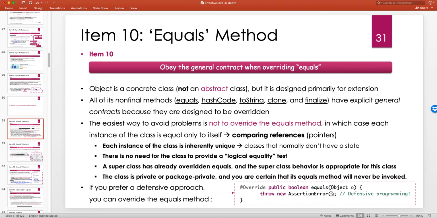This shouldn't be called, right? So this is a kind of defensive programming, which means you throw some sort of runtime exception. Again, not a compile time exception, because then you have to propagate that, and the general contract of the equals method in the object really doesn't throw an exception. So it's better to adhere to that and just throw a runtime exception.